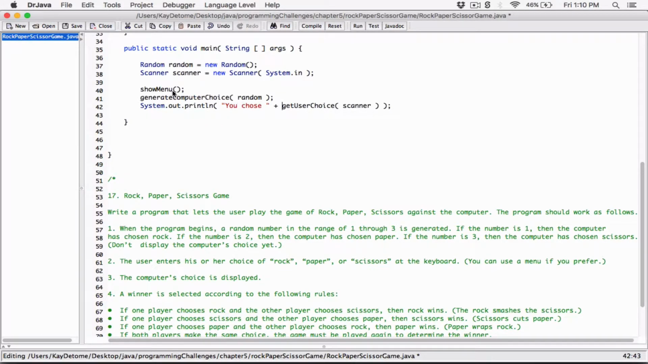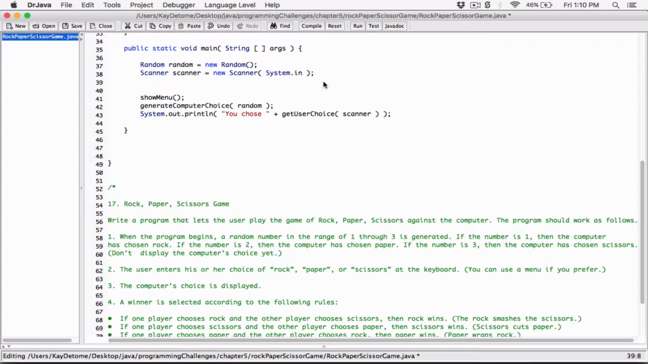After displaying the menu, I'm going to say generate a computer choice, and we know the generate computer choice method is going to return the computer's choice. I'm going to store it in its own variable. So I'm going to define a string and call it computer choice, just to keep it simple. I typed in two O's. This string computer choice is now going to hold what is being returned from the generate computer choice method.